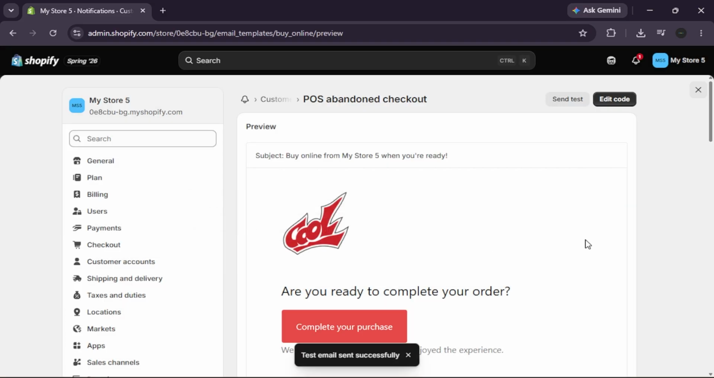Once everything looks good, save your changes. After that, your abandoned cart recovery email is ready. Now, when someone leaves items in their cart, they can get a reminder that brings them back to your store. This can help recover sales that may have been lost. And that is how you create and customize abandoned cart recovery emails.